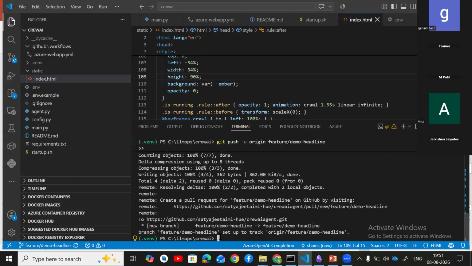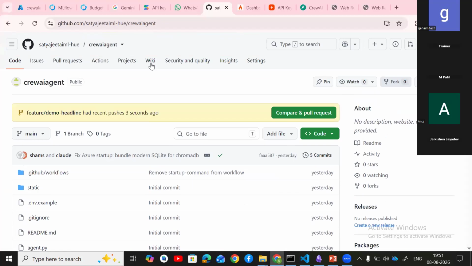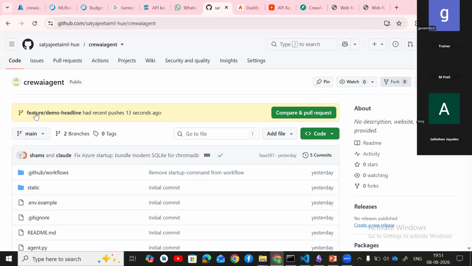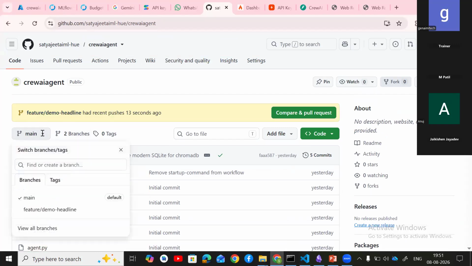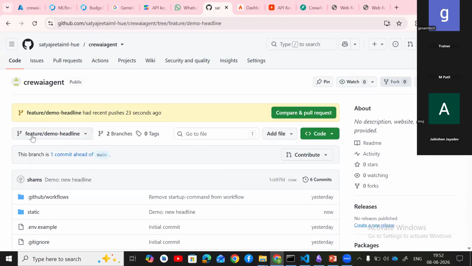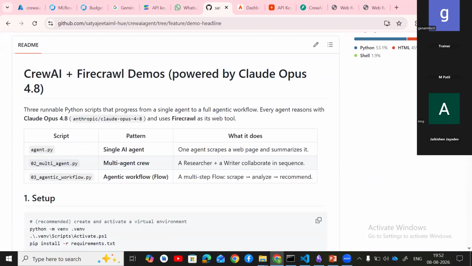the feature branch. So if you see this one, the demo one, let's go to our repo. If you see, there is a feature created. So there is a feature demo headline that you have created. If you go here, one more branch was created. So let's hit this branch. So we are not in the main branch. We are in the feature branch.